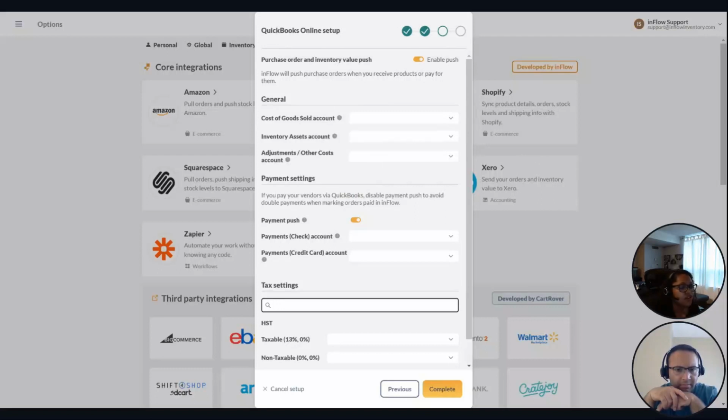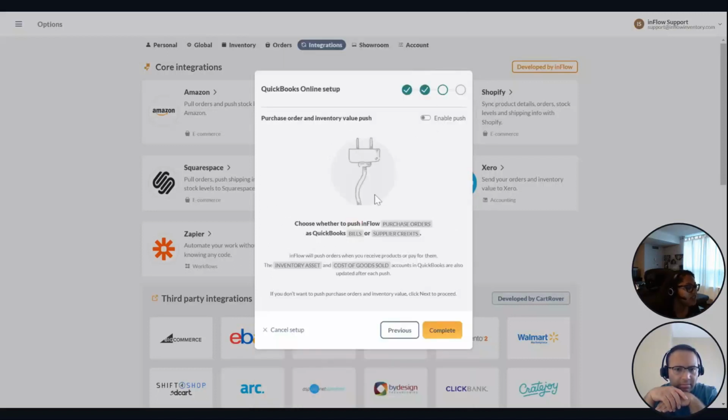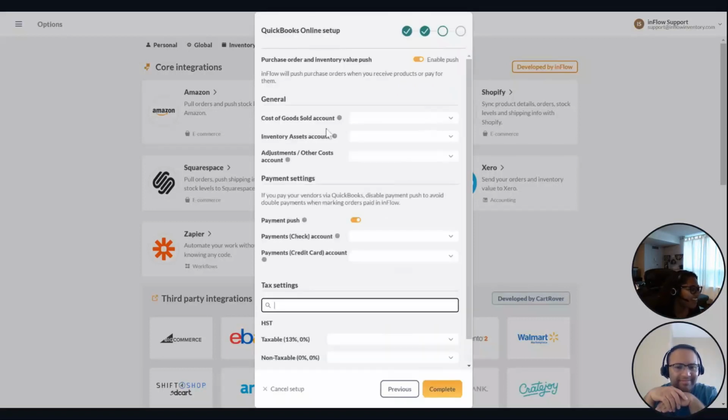Again, like I mentioned, if you are not interested in pushing over any of your purchase orders or pushing your inventory value to QBO, you can simply disable this and complete the setup. For the purposes of this demo, we want to have this enabled as well, so we can go through this with you. One question I've gotten in the past is, can you push purchase orders without pushing inventory value to QBO? Unfortunately, no, they are tied together. In order to push any purchase orders, you do need to push your inventory value and vice versa. That's just the way the integration works at the moment.